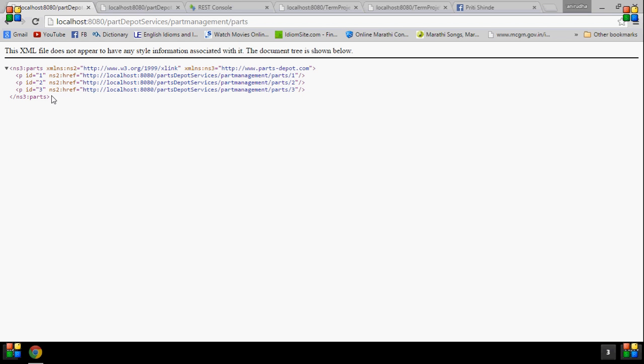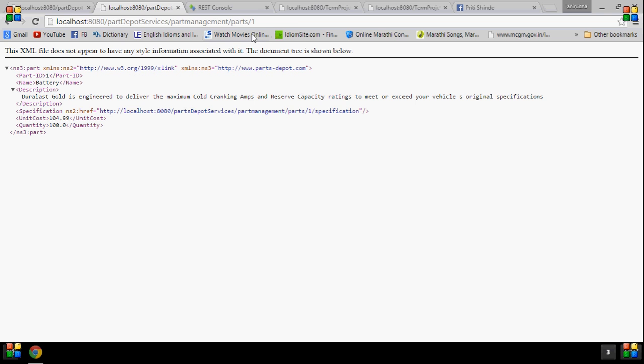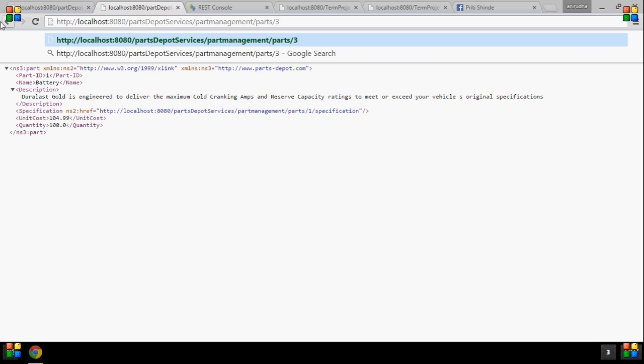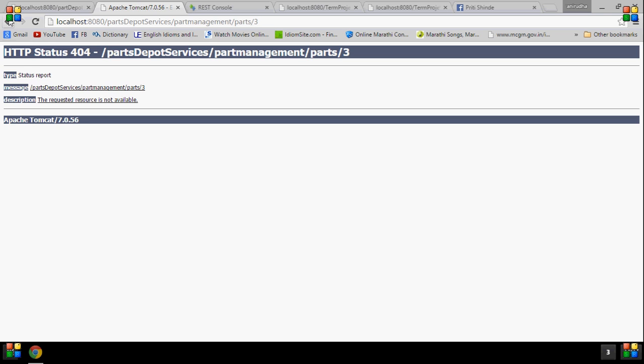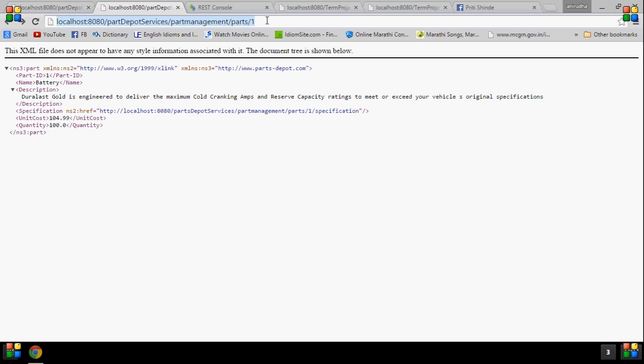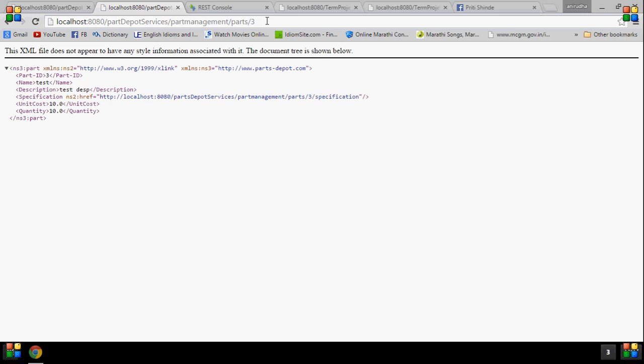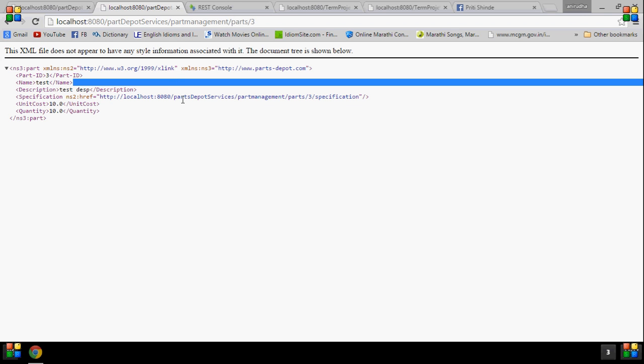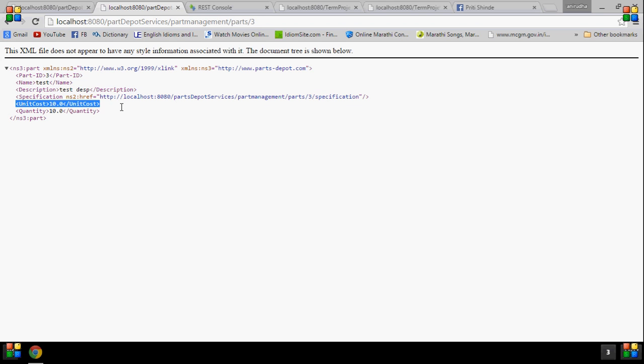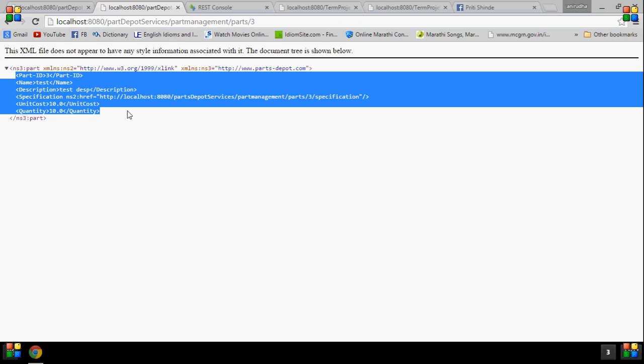Now, the next web service was to list the part details. So this is the reference to that next web service. So this is to display the information of the first part. Now I want to display the information for the third part. This is the output, which lists the part ID, the name of the part, description, the specification link, the unit cost, and the quantity which we entered in the table right now.